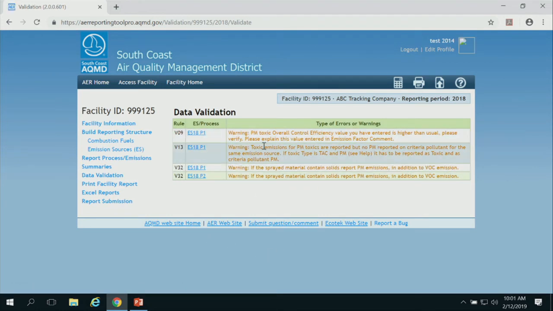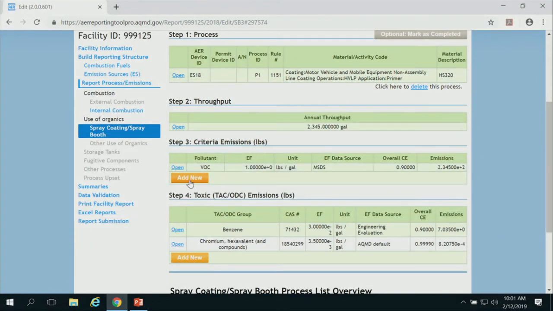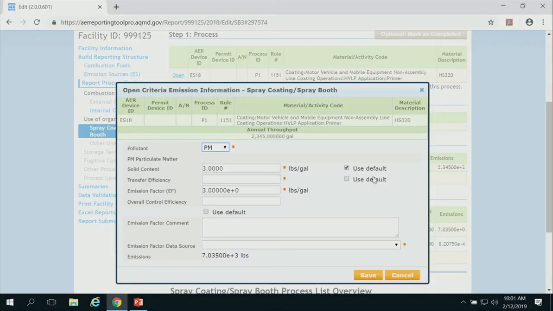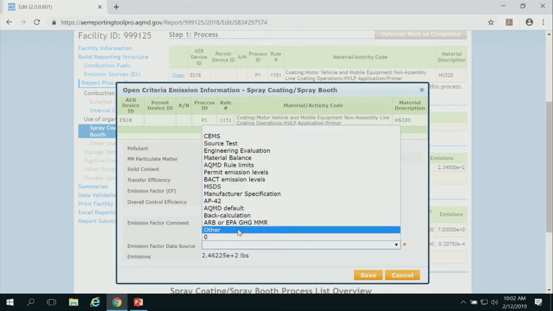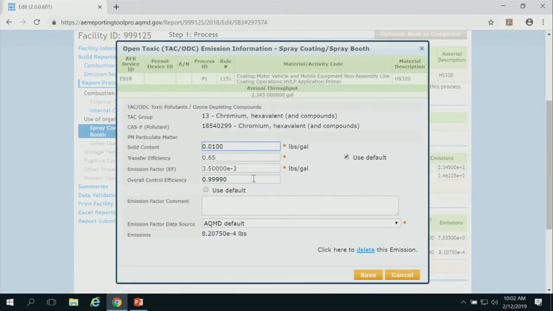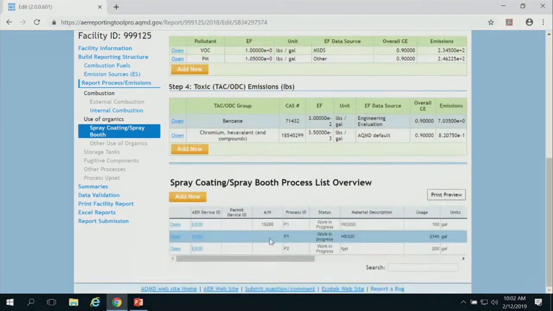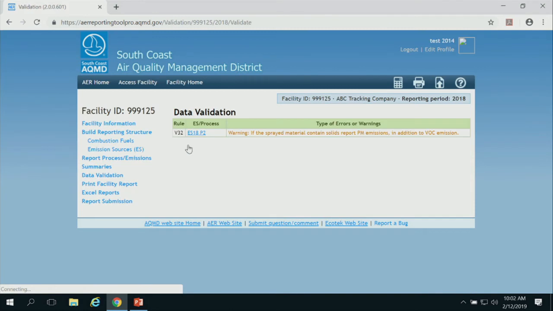And this one, remember I added a toxic PM and I didn't add the PM. So it's telling you about that. And if I go there, I need to add a PM and use default. And also I have to make sure that it's consistent with what I have here. I'm going to pick default here so it would be consistent. These two, transfer efficiency and control efficiency for the PM and that metal, should be consistent. So now data validation, okay.